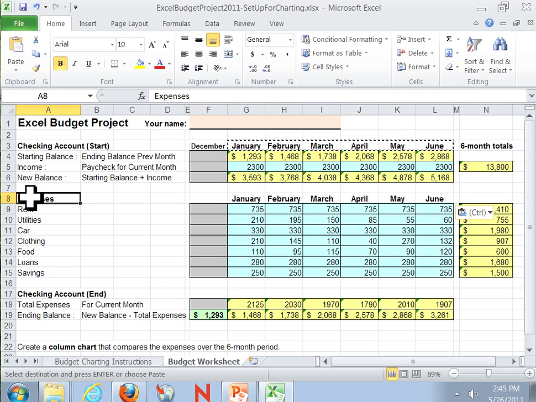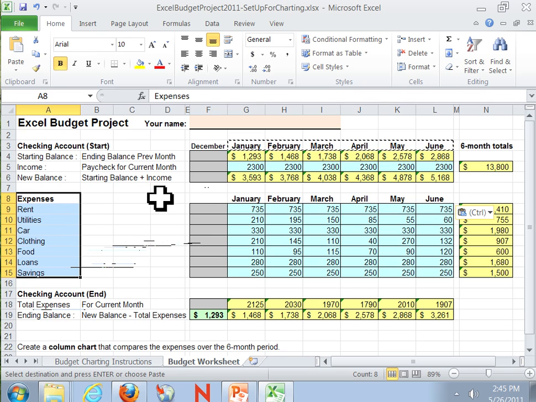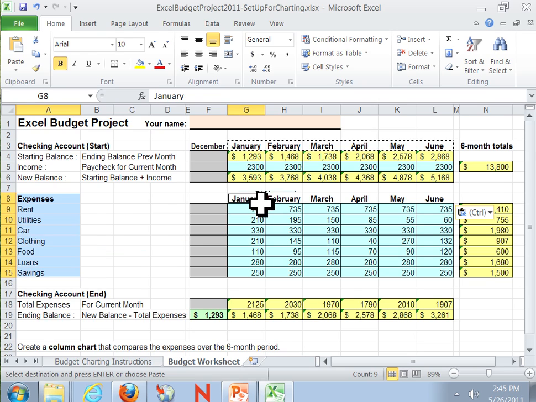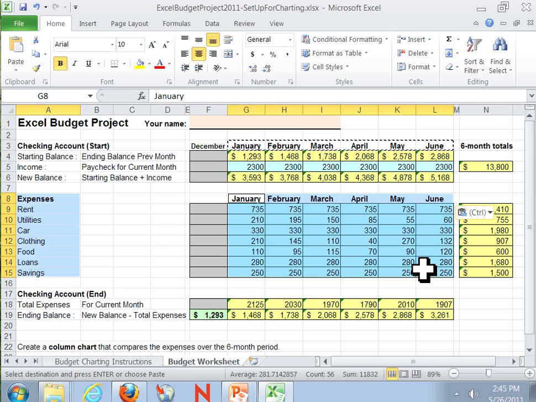So let's begin by selecting the expenses, including the expenses heading. And then I want to skip these several next columns and just select columns G through L so that we are addressing the months and their expense data. Now, to do that, I need to press the Control key and hold it while I select the next group of data.